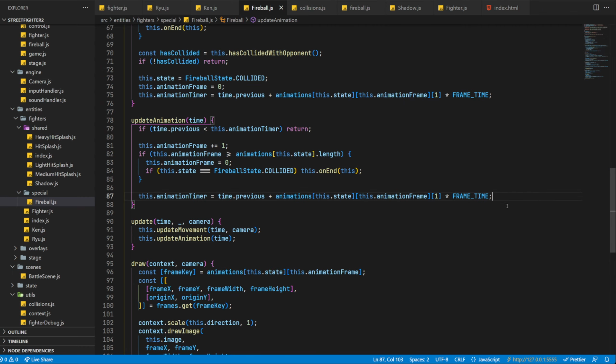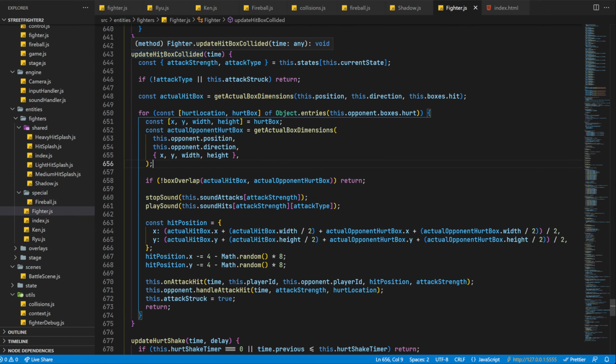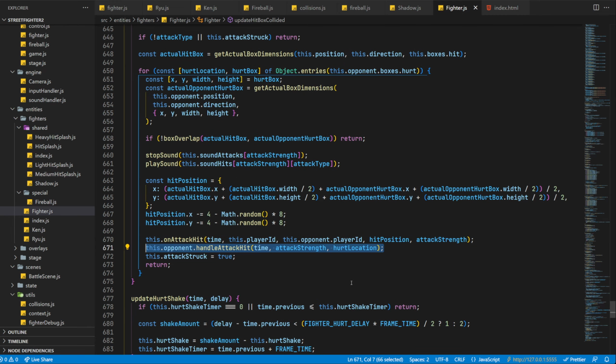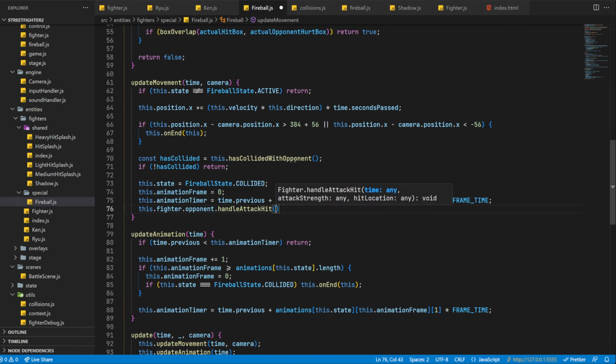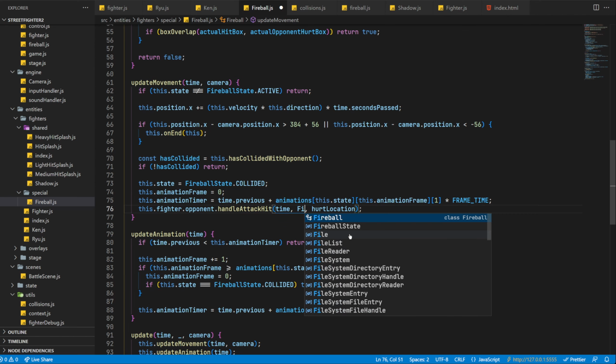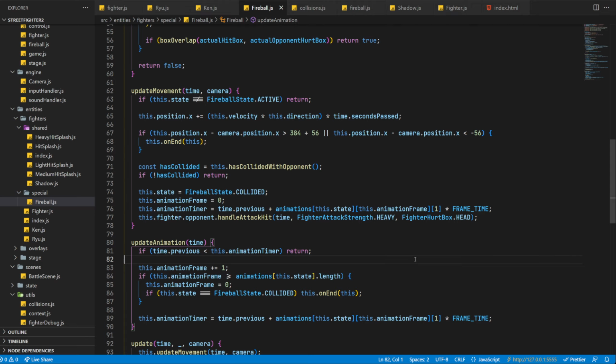At the bottom of the update movement function, we should now look to call the opponent's handle attack hit function, as we know this handles the fighter's hurt state. Or does it? Let's go back to the fighter class and quickly check how we call this function within the update hitbox collided function. We can see it takes an attack strength and a hurt location argument. So let's try this in the fireball class, passing on the time object, but also passing on a heavy attack for the strength and a head hurt location.